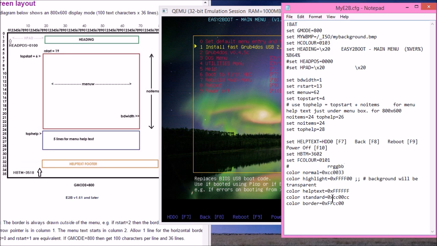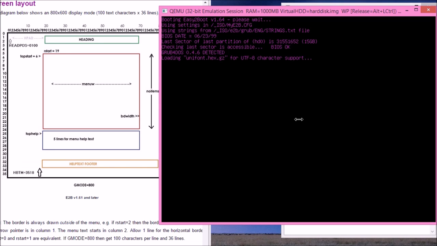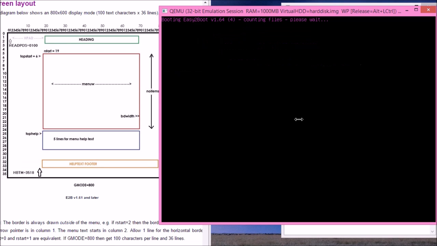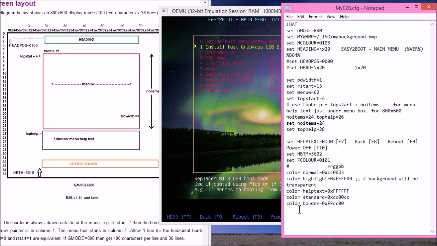The standard is CC00CC. Now this is the colour of the console text that you'll get, and you'll see that when Easy2Boot first loads. So if I press F8 on here to reload the menu, you'll see we've got a sort of purpley colour. Okay, and finally the border.